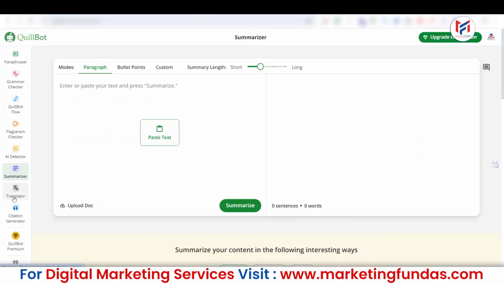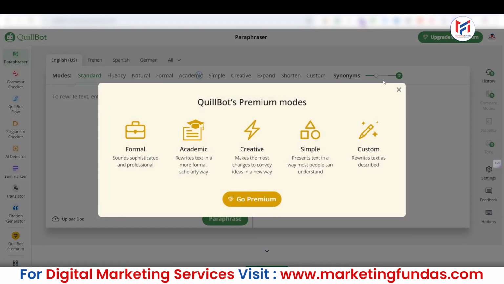Then summarizer is there. With the summarizer, you can enter the content or even upload a document, and this will summarize the content, right? So I'll show you how you can use this. Let's start with the paraphraser one.